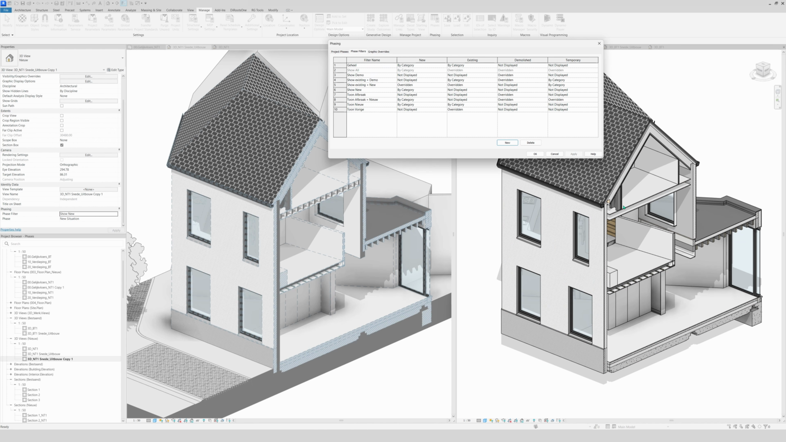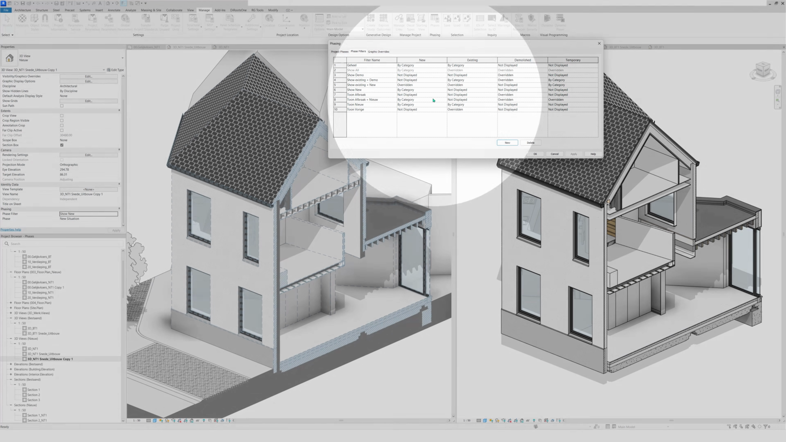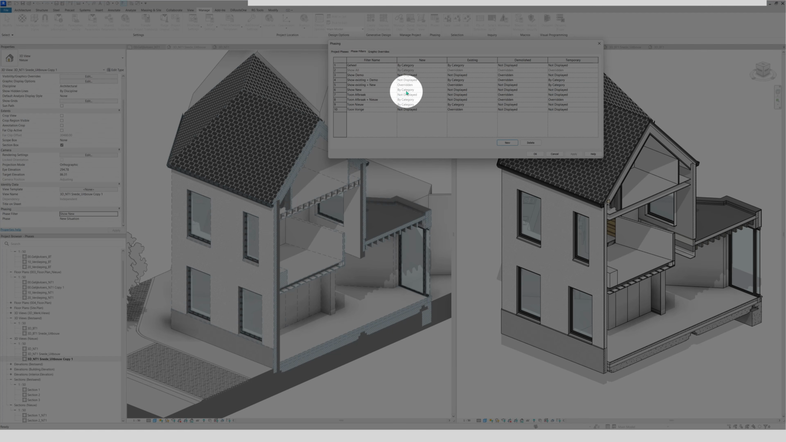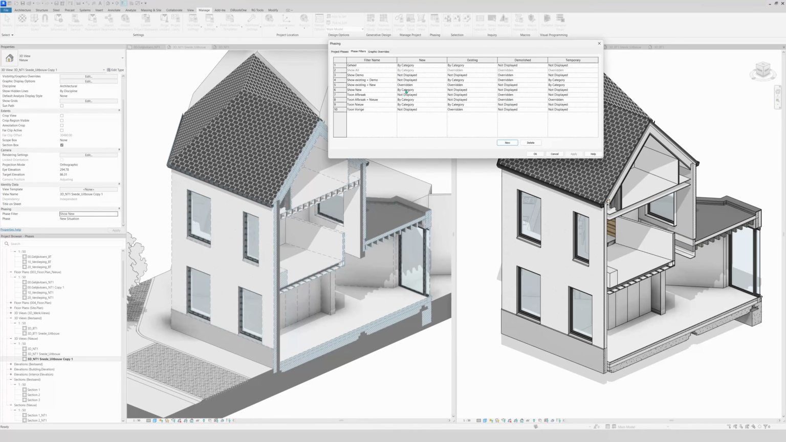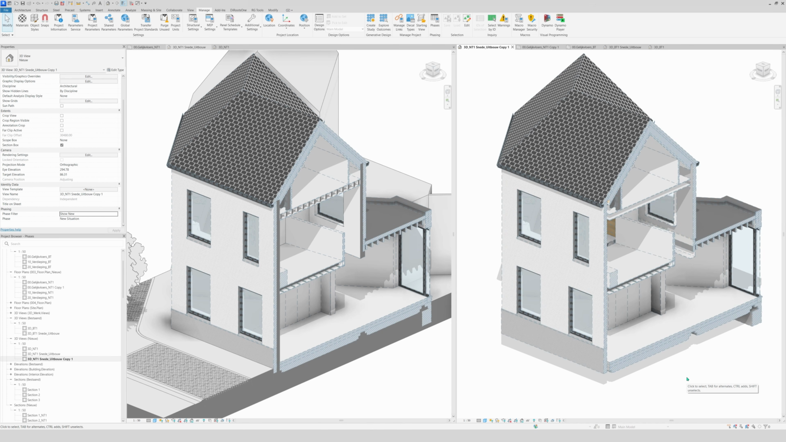Well, we have a good thing that we see the new or the renovated materials or walls, but we don't see the pattern. That's why it's shown by category and not overridden. So when you don't choose overridden, it doesn't show these patterns. So for example, show new, we change to overridden, we click OK, and voila, there we have it.